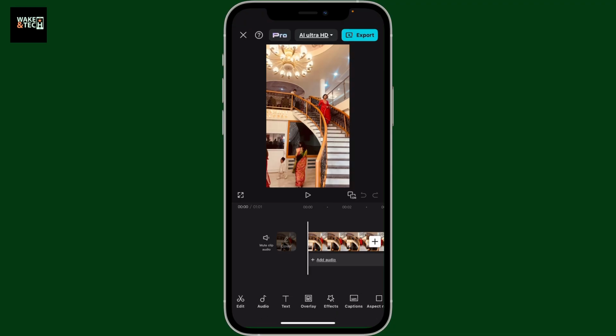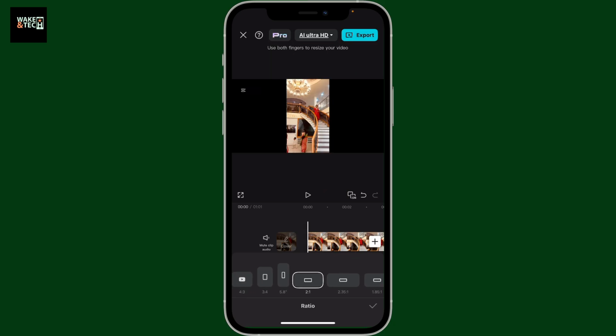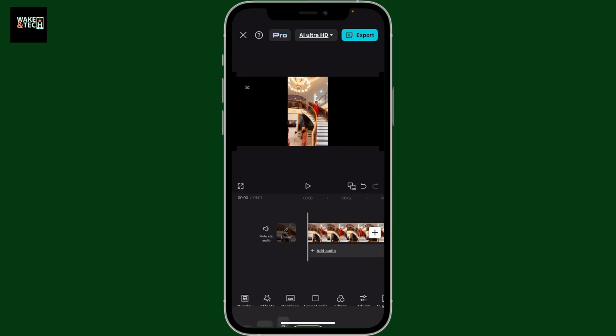Once you end up in the editing screen, go to the bottom of the screen and choose aspect ratio. Now choose your desired aspect ratio. You can choose your aspect ratio for TikTok, Reels, YouTube landscape, Instagram, Facebook, etc. After choosing one of the desired aspect ratios, you can then tap on the tick mark at the bottom right corner.